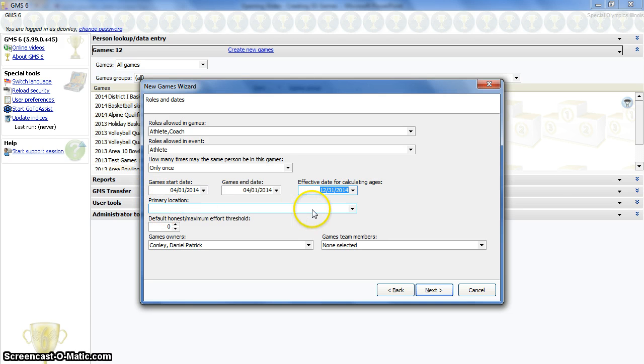If we had locations set up, we could select a location, but we're going to leave that blank for now. Our default honest effort will be 30% since we're going to division at 20. And our games owners and games team members, these we can just leave as they are defaulted. The games owner will always be you. And then the games team members, this really applies to different security rights you can give people, which we're not really utilizing in our use of GMS 6. So we can leave this as it's defaulted.